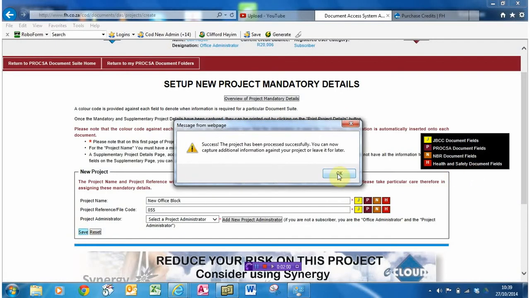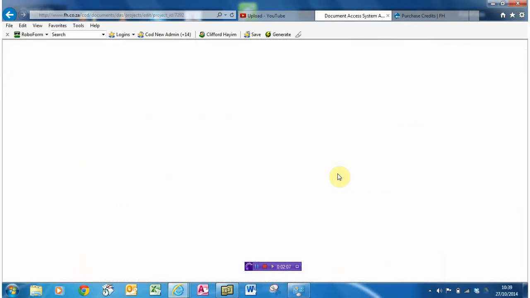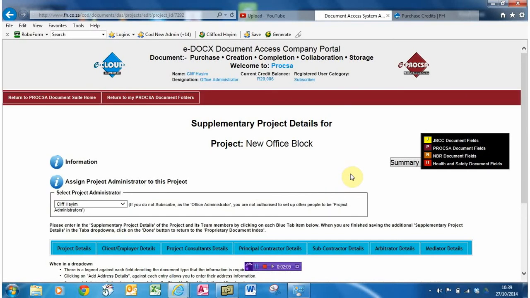This project has been processed successfully. You can now capture additional information against your project or leave it in for later. So click OK. At this point, you can ask yourself the question, is this a once-off project? If that is the case, there is no point in populating these details. However, if you are going to be creating multiple documents across or within this project, across suites, it is recommended that these details are populated.